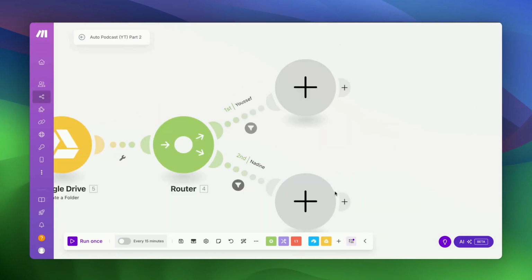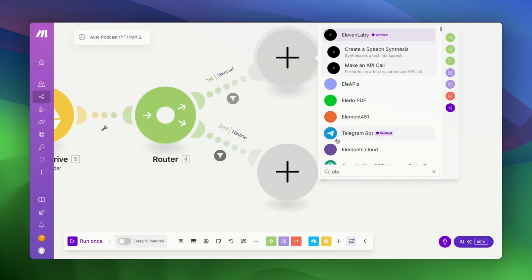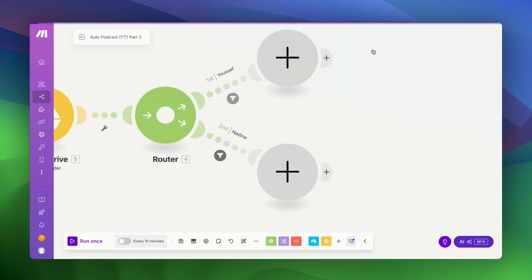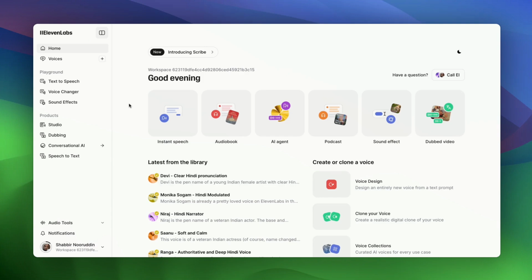Now, if the speaker is Yusef, we want to go to 11 Labs and create a speech synthesis. So now that we have our router ready and the dialogues ready as well, the next step is to start generating the audio. To do that, we're going to be using an amazing tool called 11 Labs. You can go to 11labs.io, or the link will be in the description, and create a free account. The free account, I believe, will give you enough credits just to get started.